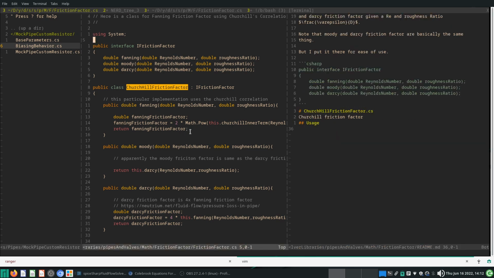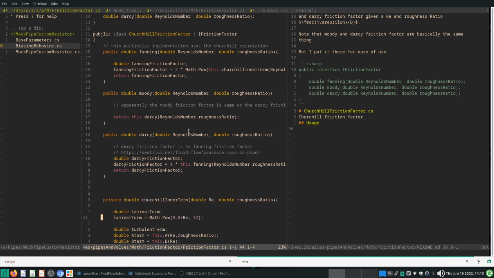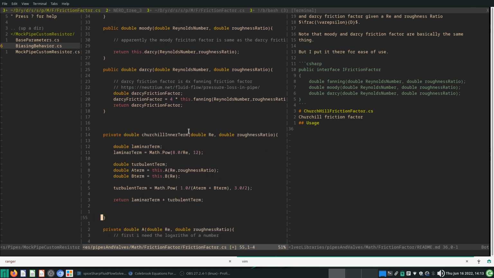What the interface does is provide three method declarations. One is called Fanning, then you have Moody and Darcy. Moody and Darcy are physically speaking the same thing, but in case you are comfortable with one or the other, you can just use it. All right, so that's the idea. But the way the Churchill friction factor class works as of 16 June 2022, there are a few terms that you need.